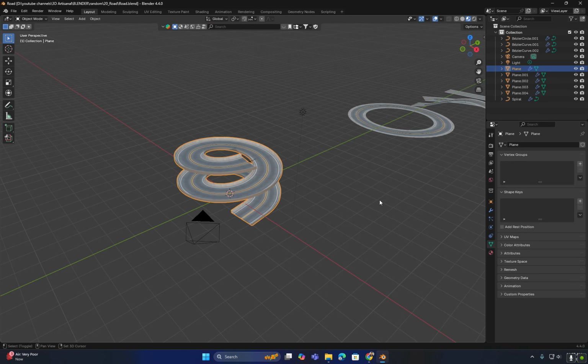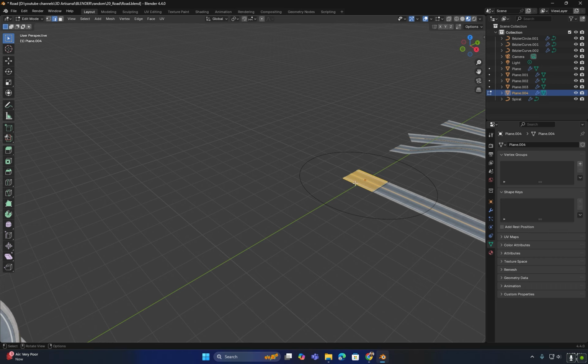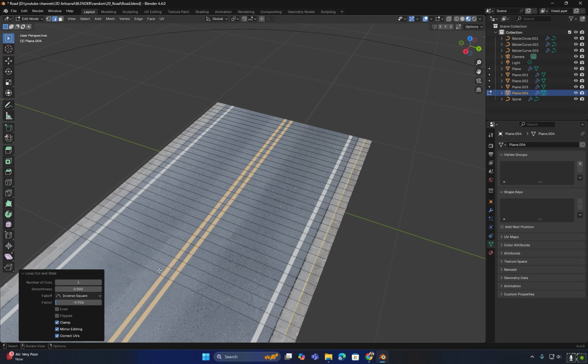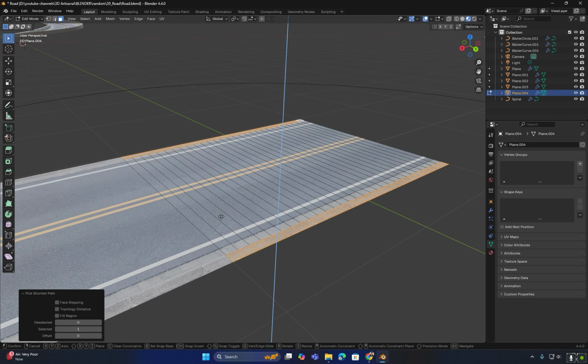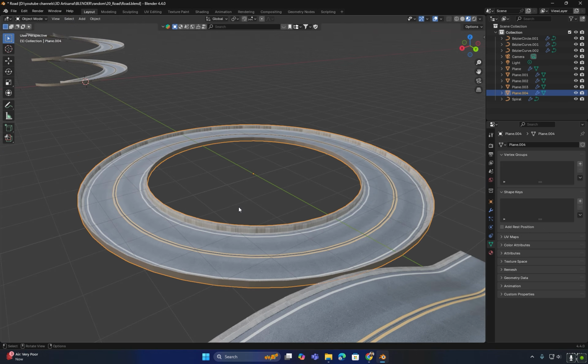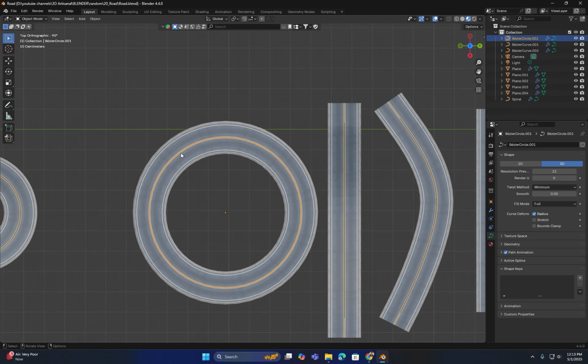In this same way, you can select the circular road in edit mode and create a side barrier there too. Besides that, you can edit the circle and give it the shape of any closed track you want.